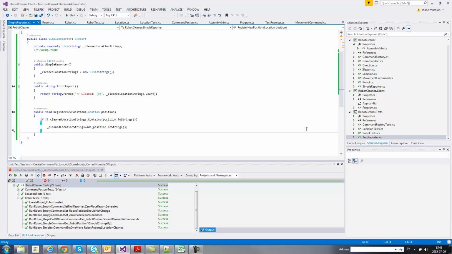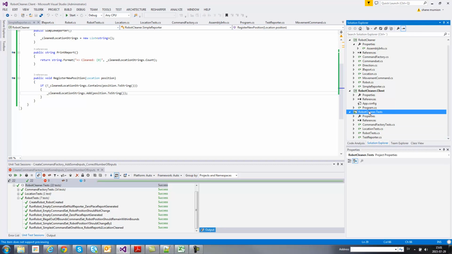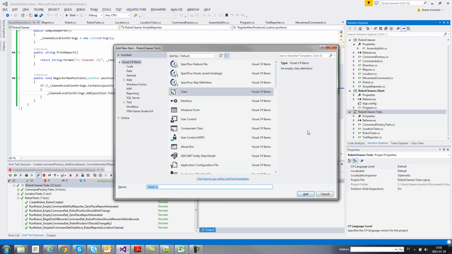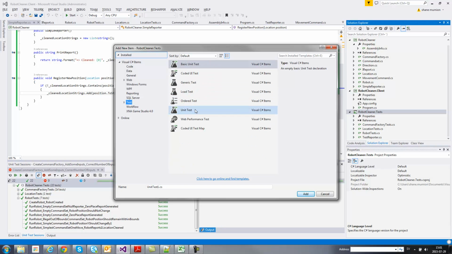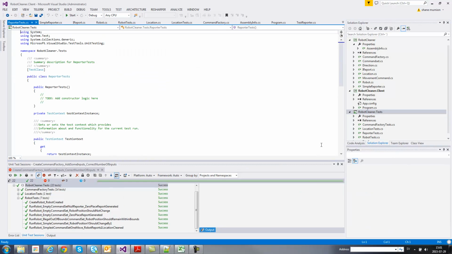One way of doing this is a test. I wouldn't call it a unit test, but it's like a unit test, and we can use it to distinguish between good and bad solutions. So first of all, we need to create a new test in Robot Cleaner Tests. We're going to add a new unit test here, although this isn't strictly speaking a unit test, and we can call it reporter tests, because we're testing against the reporter class.